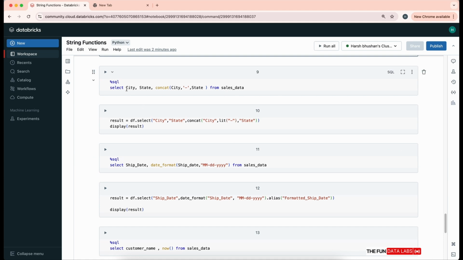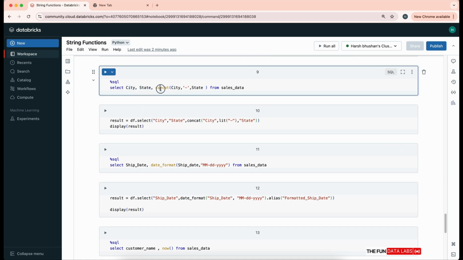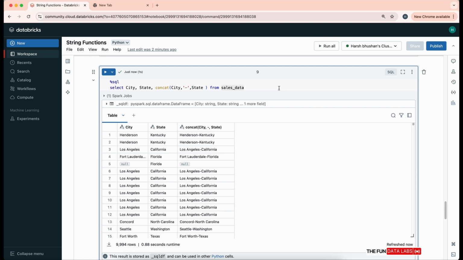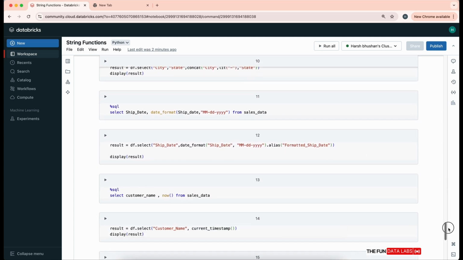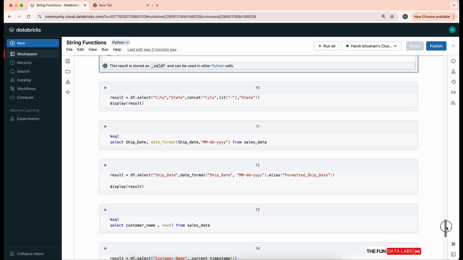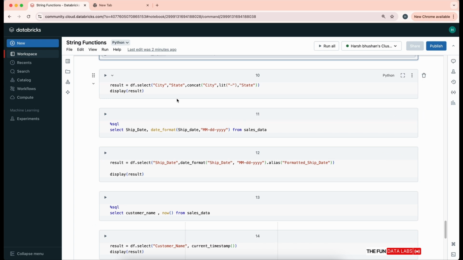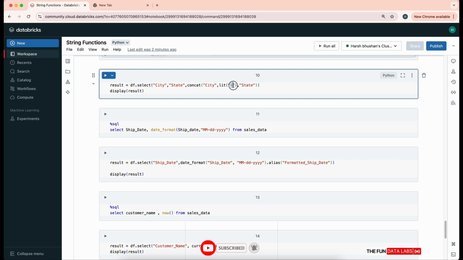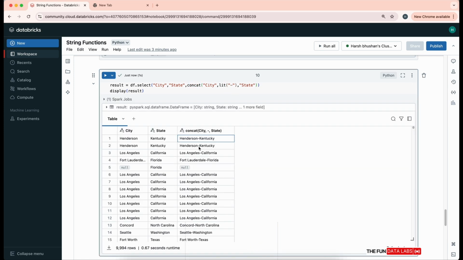As you can see, I want to concatenate two different columns. The first one is city and the second is state, with concat. The concat function is available where it will include both columns and put them into one column with a separator. As you can see in our result, we have one column where we have concatenated two different columns into one single column, separated by a sign. Similar functionality can be achieved with Python code where we have the concat function available. Let's execute this cell. As you can see, we have a similar result available with concat.